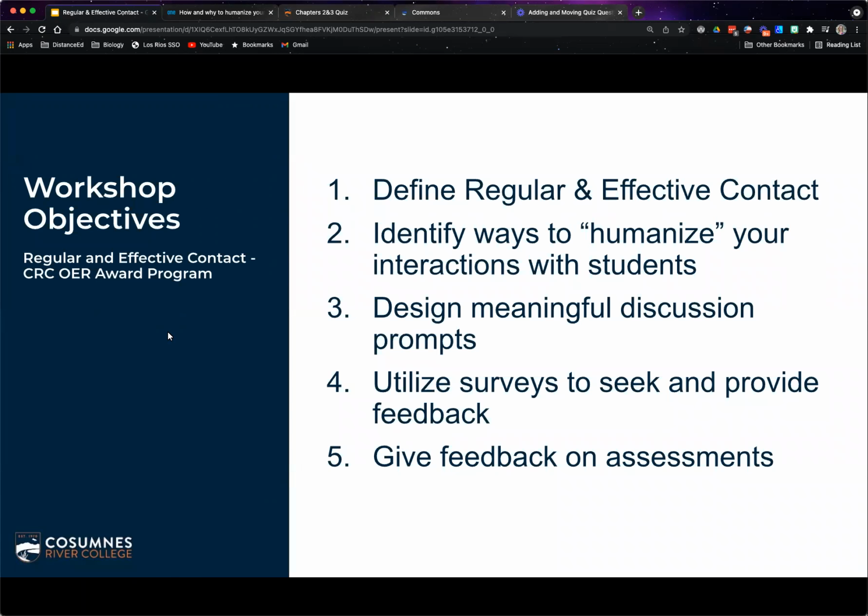Okay, so first off, let's talk about our objectives for today's workshop. Today, we're going to be learning what regular and effective contact is. This term is synonymous with regular and substantive interaction. And so we'll just basically define that based on what it says in Title V. And then we'll talk about ways to create engaging regular and effective contact.